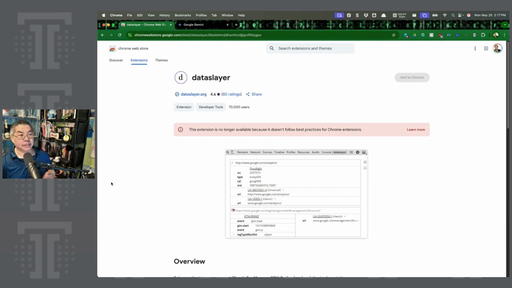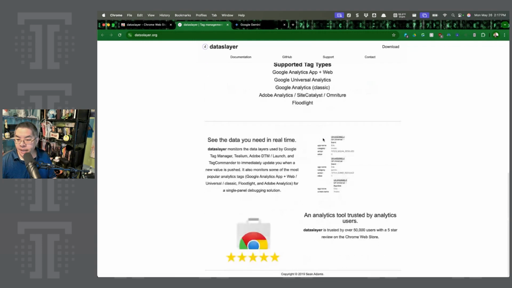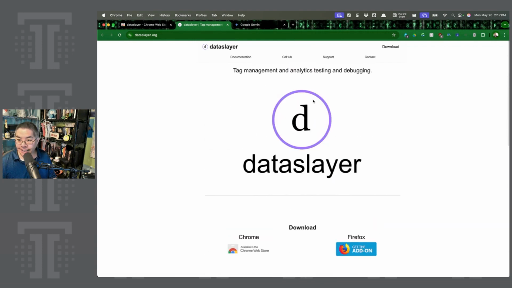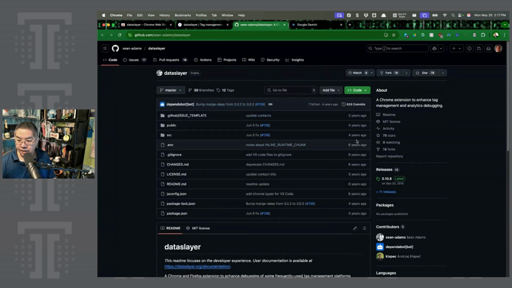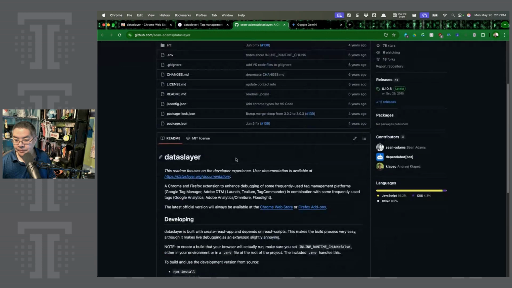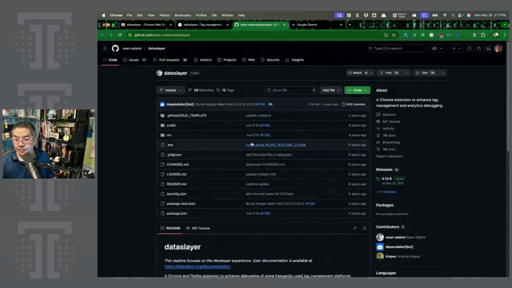Data Slayer was a tool that allows you to inspect, do tag management and stuff like that. However, it has not been updated in a very long time. We can see 6 years is the last time this tool was updated, and it is now so out of date that we can't use it anymore. Chrome does not allow us to use it anymore.